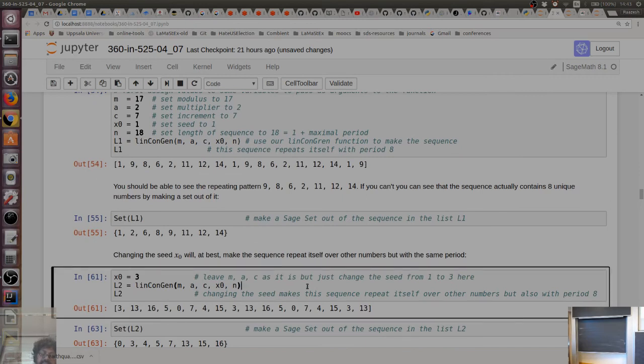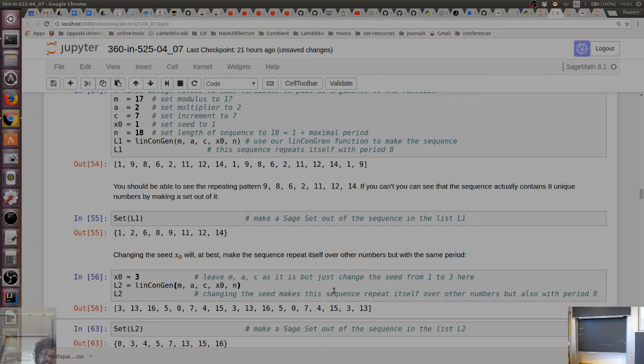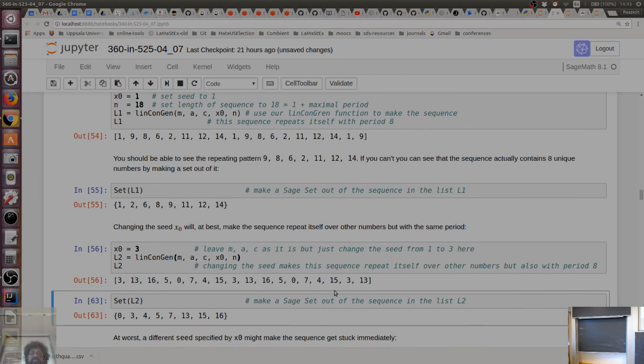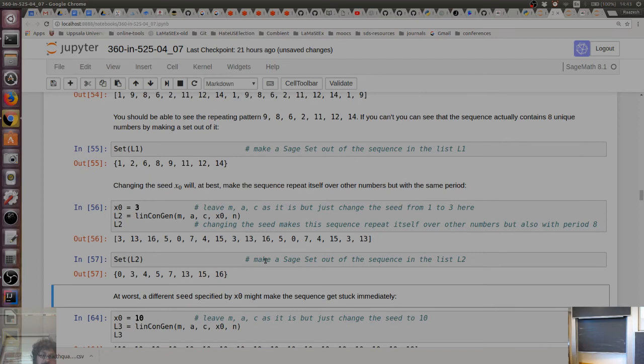Now let's leave M, A, and C as they are, but just change the seed from 1 to 3. Now let's see what happens. So now it goes 3, 13, 16, 5, 0, 7, 4, 15, again 3, 13, 16. So it's again giving me another pattern that is of period 8, not of the maximum period 16. So yeah, these are our distinct elements there.